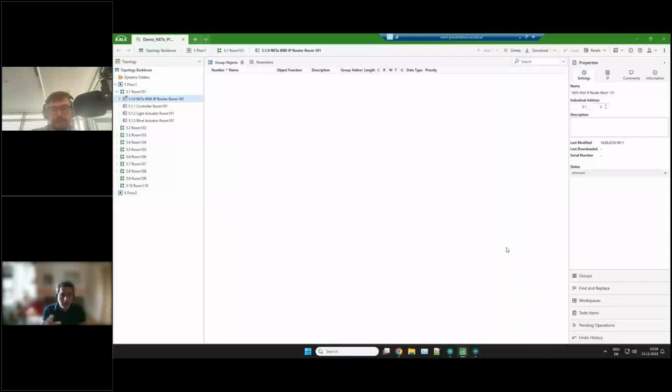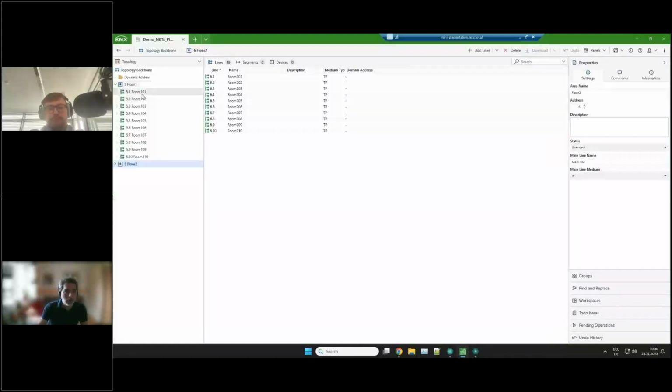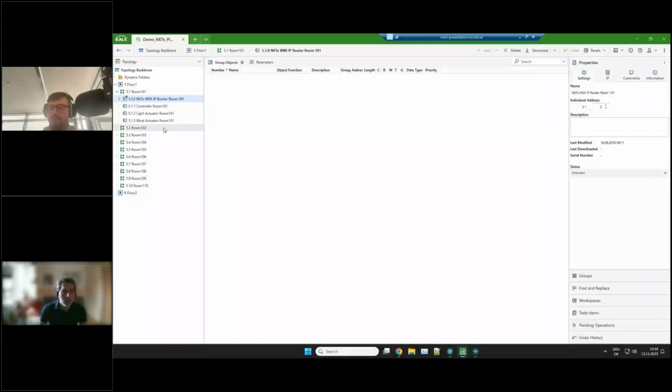The example that I have here is a hotel. Let's assume we have a hotel with two floors. You can see it here in ETS. I have two main lines for floor 1 and floor 2, each floor has 10 rooms, and in each room we have 4 devices. First of all, we have our KNX IP router, which provides the connection to the IP network. Then we have a room controller.